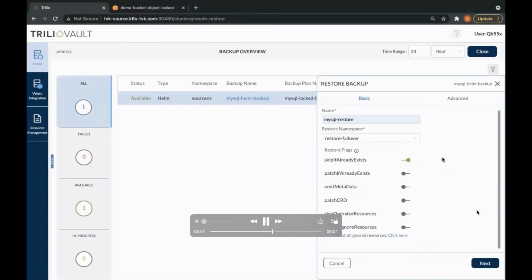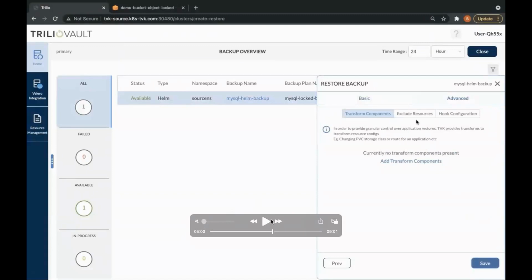What we just saw was transforms, exclusions, and hooks. In the event of doing a restore, you can alter the metadata of your objects before you restore them. This is most commonly used if you're going from one cluster to another and maybe need to change a storage class. You can institute a transform to change that storage class of your application before it's even restored. And then once it gets restored, it connects to the correct storage class. Exclude resources is just to, exactly as it sounds, exclude certain objects from the restore. And a hook allows you to add any sort of script you'd like in there before the restore occurs.